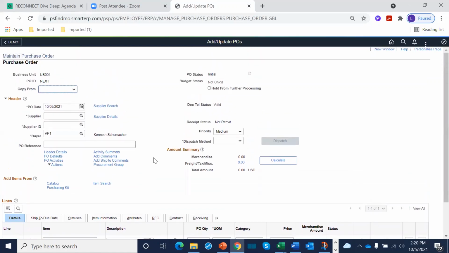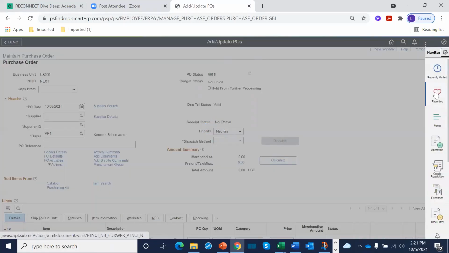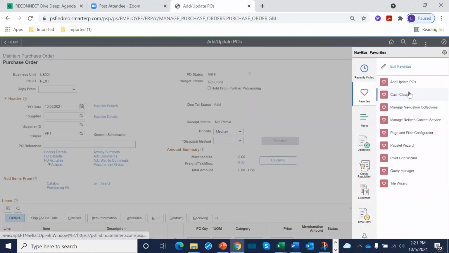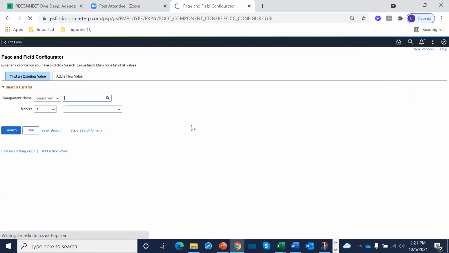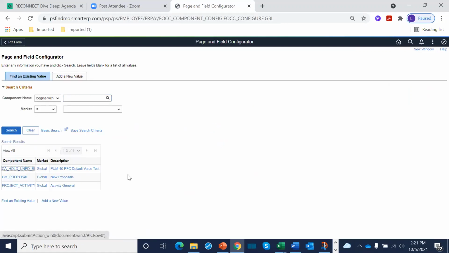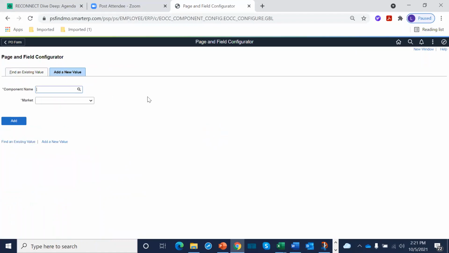And there are some criteria where we can only do this for a certain business unit, et cetera, and we'll walk through that as well. So with that, I have favorites set for the time. So there is a function called Page Field Configurator. We'll go into that. And you can see these are the ones that are set up now. We'll go ahead and we'll add a new value.